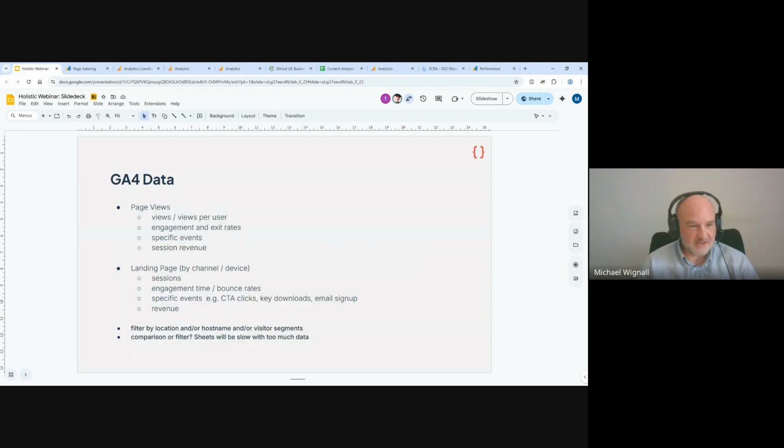Content value and strategy. So this is the same kind of stuff. You make reports and you break them down and you download them. So page views, engagement rates, specific events you want to track, session revenue, the same for landing pages. Filter it. Use filters rather than comparisons, because then you can download individual sheets and so forth. All of this kind of stuff.